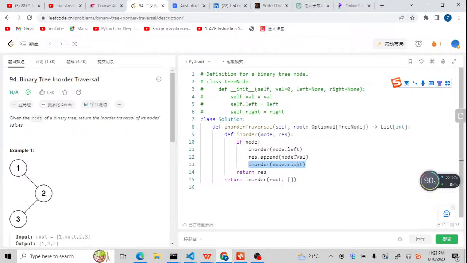So inorder node dot left, and the left exists. If the left exists, we're going to do this function on node dot left first. So we check this 3 first. From the left side of 3, there's nothing, and result should append the value of 3, and then go to the right. Right is nothing. After finishing this node dot left, we go to result dot append node dot value. Here node dot value is 2. We append this value 2.